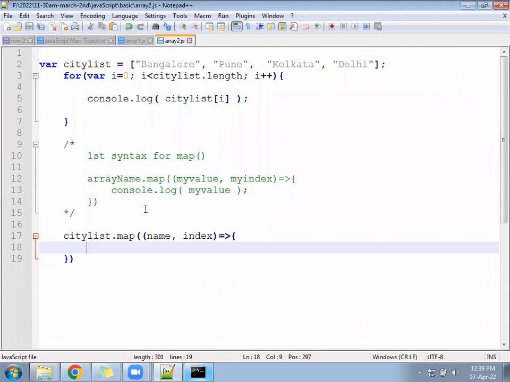Okay, written. city list dot map. So now, city list is the array. From the array, the map function is going to call itself till the number of elements inside your array. So inside your array, how many elements do you have? For me, there are a total of 4 elements.